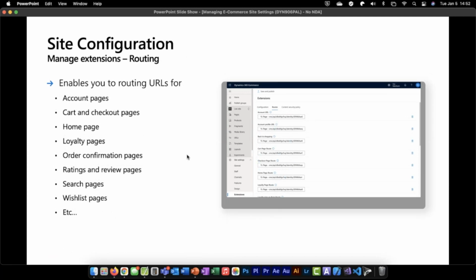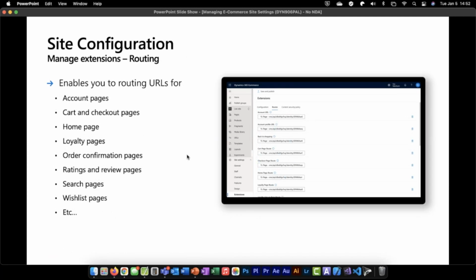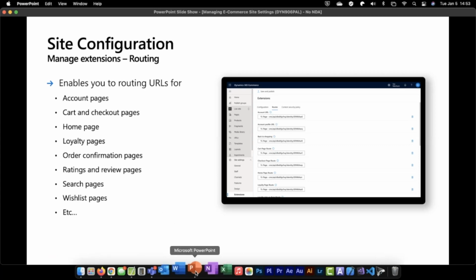Next, we want to look at the routing. And so the routing gives you the ability to control pages where actions are associated. So things like account pages, define your cart and checkout pages, your home page as your default, your loyalty pages, the ability to order, set your order confirmation pages. If you want things like a ratings and review policies page, you can set that. Set your search pages and your wish list pages. So very easy to come in and do that.